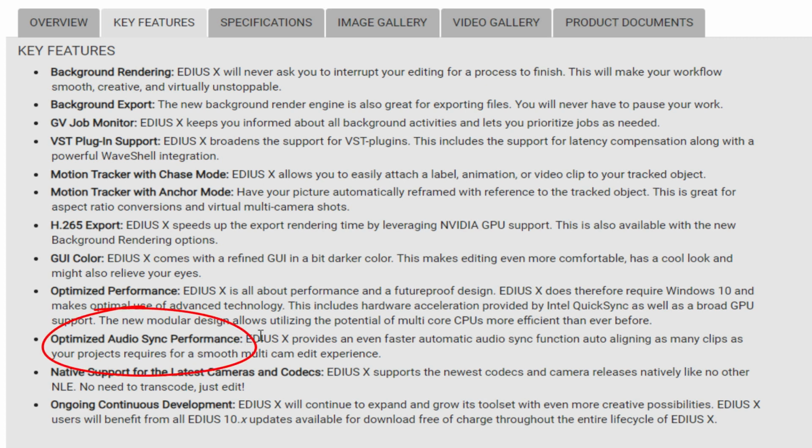All right, optimized audio sync performance, something that editors who are working with a lot of multi-cam edits would probably appreciate the benefits there. Native support for the latest cameras and codecs. Well, that's nothing new. I guess we all kind of know that Edius Pro has been a world leader in that regard. It always seems to know what cameras are coming down the pike, the dates of their release, and it does its best to support any new codecs that are coming with those new cameras. And we are able to take advantage of that because of the regular new updates of each version and ongoing continuous development. Well, we've already talked about that and how Edius does that.